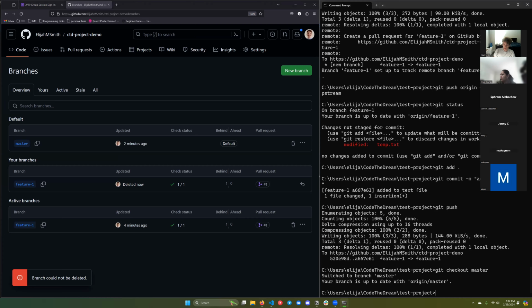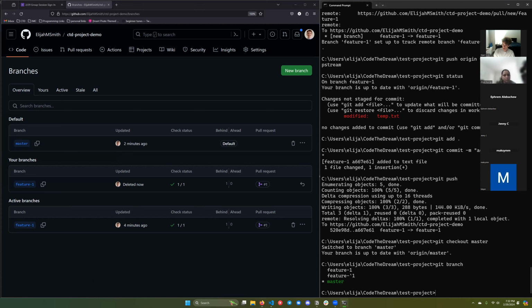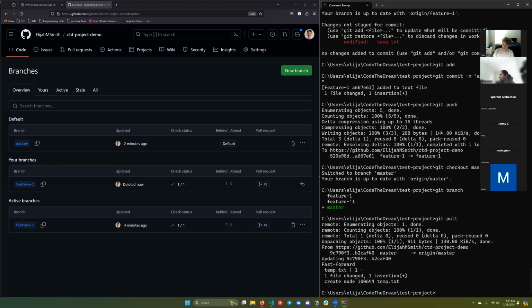So I'm going to go into my master branch, and I can now git pull, and that will pull any commits to this branch. So we merged it into the master, but it only merged it in this GitHub remote. It doesn't affect your computer automatically. You have to pull down the changes when there are new things in your master branch.